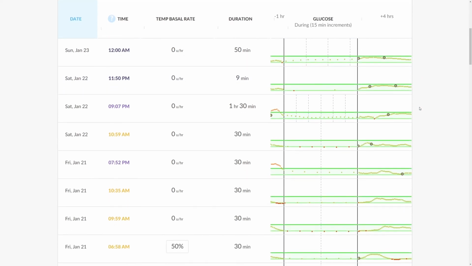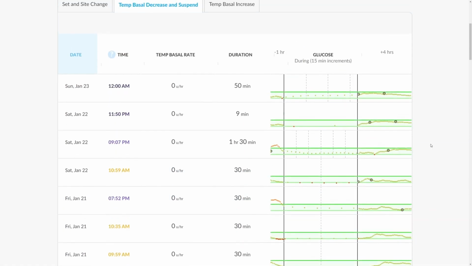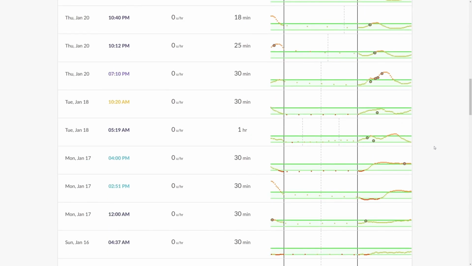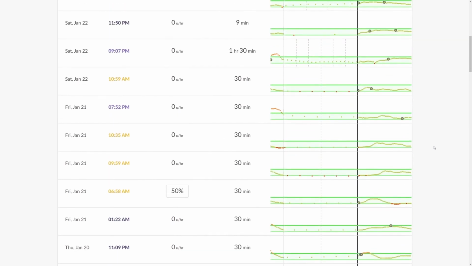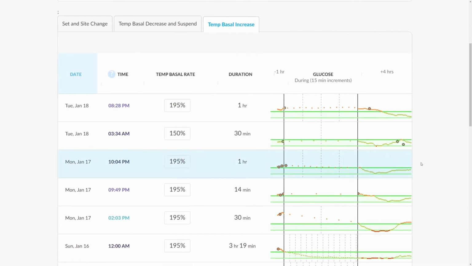You can see as we scroll down that this patient has, for instance, activated it here on Friday, January the 21st, and that we can see what has happened in this instance. The patient has avoided going hypo and the glucose values pick up within target range. Maybe they would like to assess all of these and see if a patient is generally using the functionality as they would recommend.